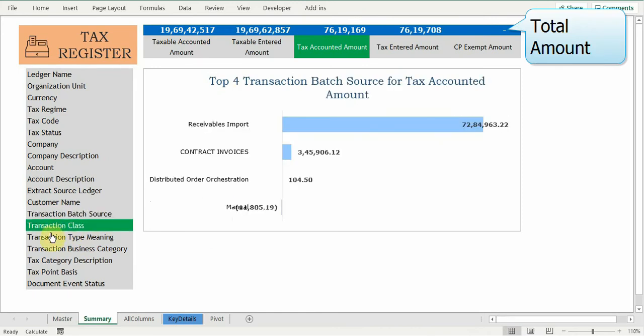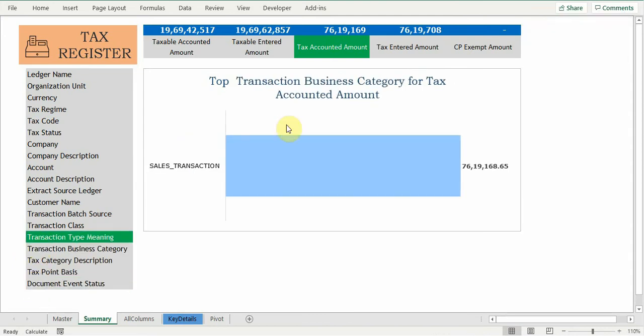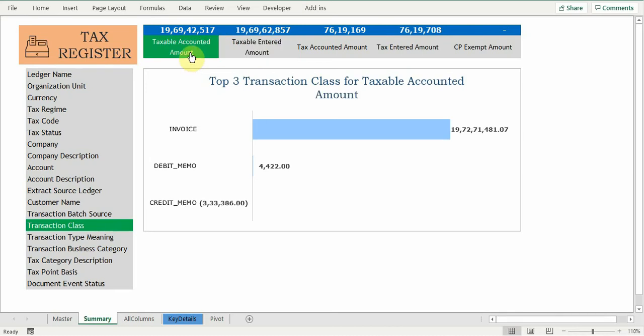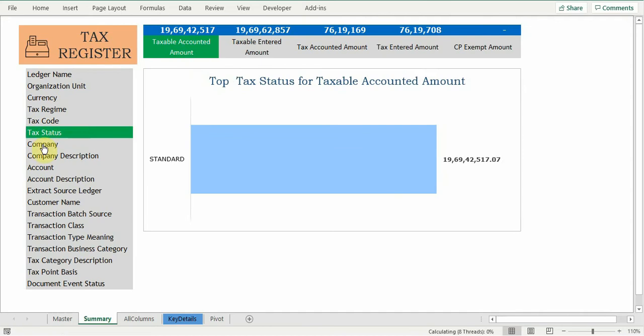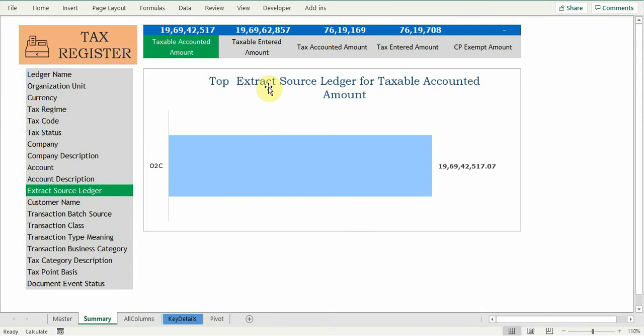So that was the way I have sliced the accounted amount, tax amount. I can also view the entered amount. Now you are seeing the taxable entered amount, tax accounted amount by any of the dimensions. So you just need to hover, and the way you have selected the value and the accounted amount, it will show here the top extract values.